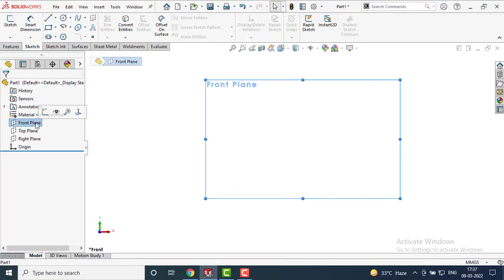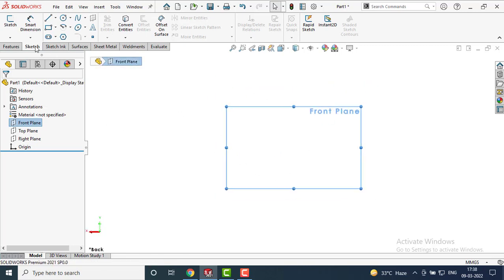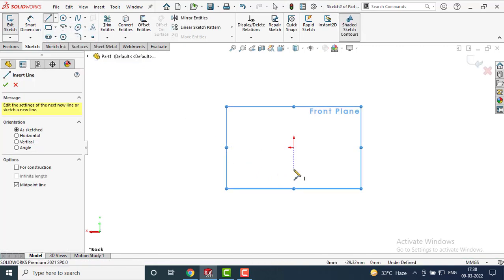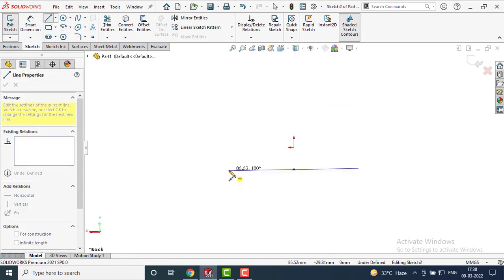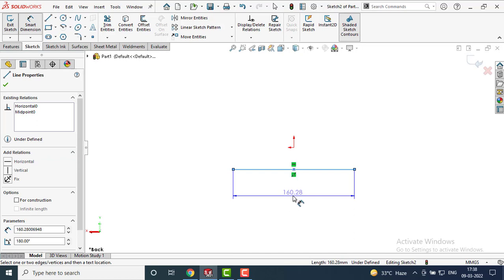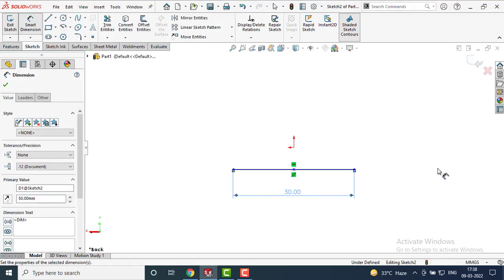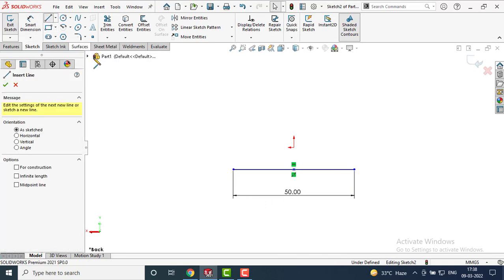Let's select the front plane, make it normal to. We will draw some sketch here. So go to sketch, select midline from here and draw a midline. Press escape. Go to smart dimensioning and give the dimension to this line, which is 50 mm according to the figure. Again select line and complete the sketch.